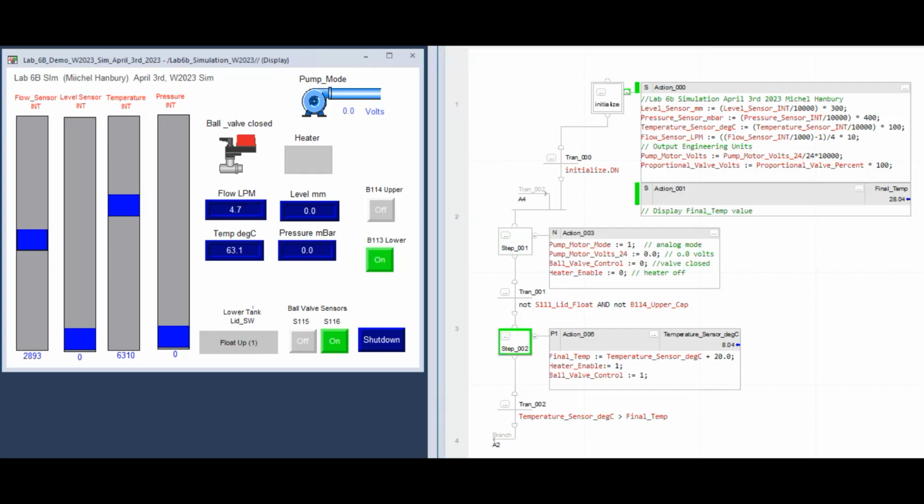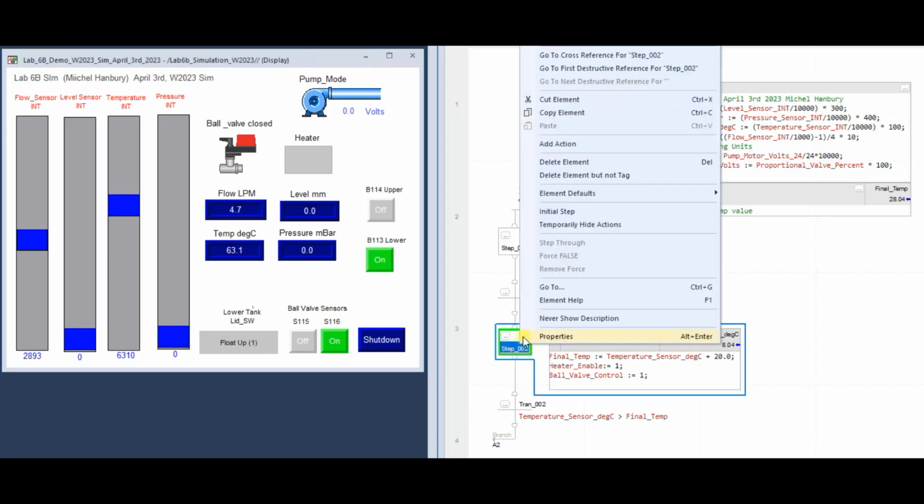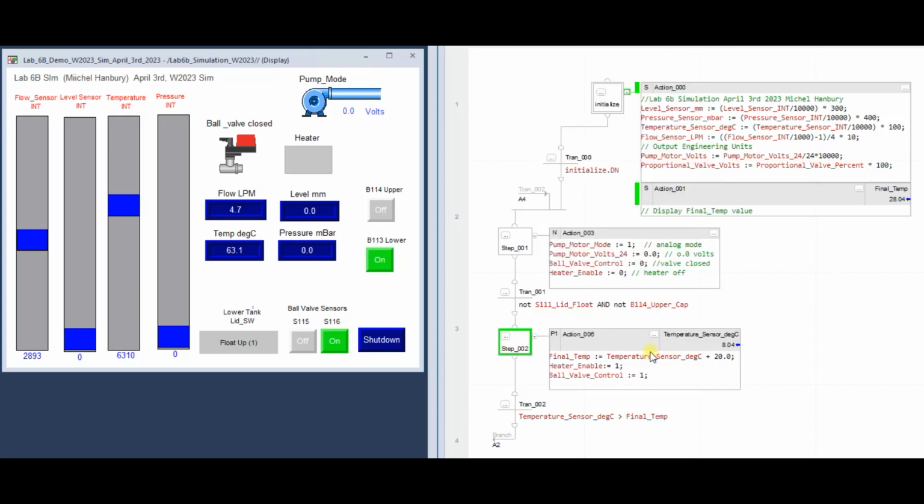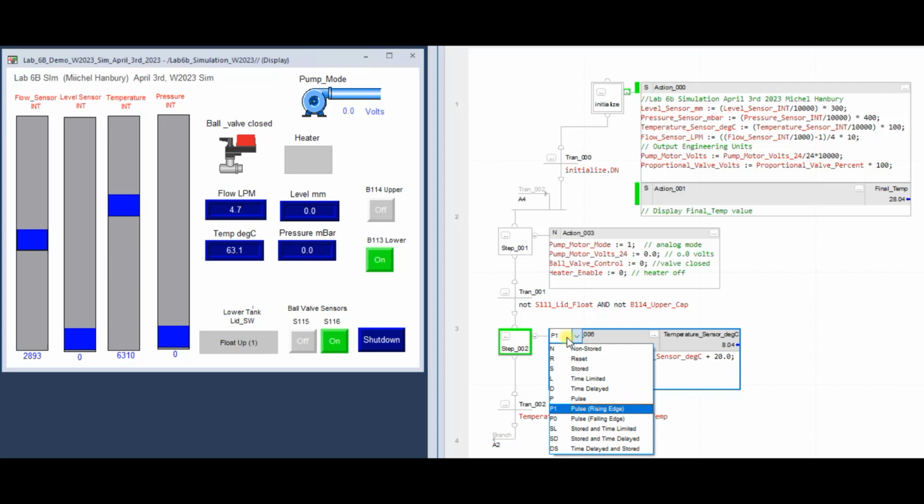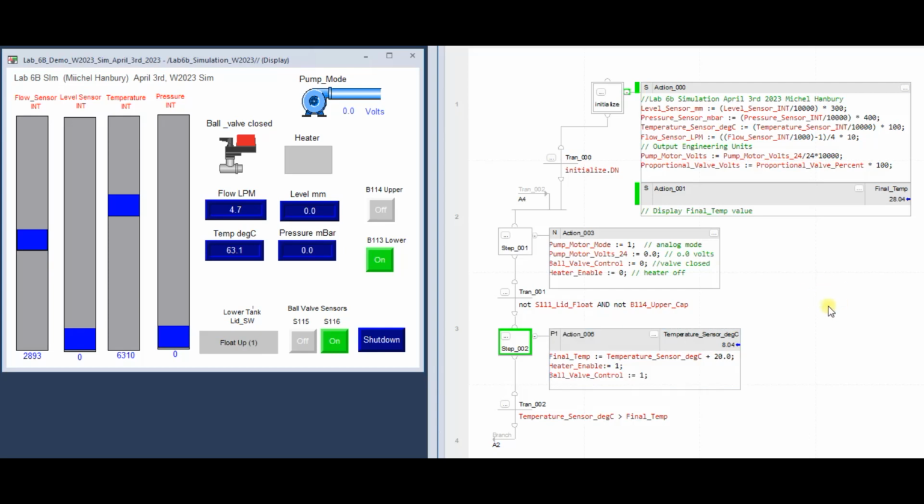I'm currently offline. If I wanted to add another action in the step box, I would right click and go to add action. I'm not going to do that right now. If I want to change the qualifier, I click on this P1 icon. There's a pull down window that allows you to select non-stored, stored, and a P1 action. So that's how you do that.